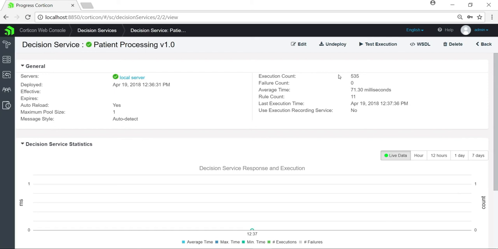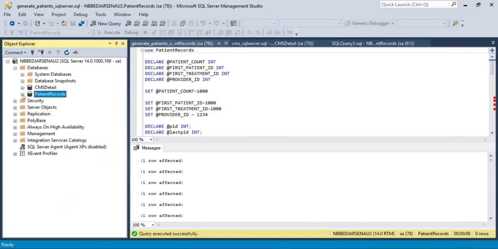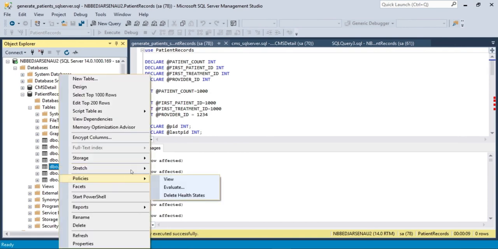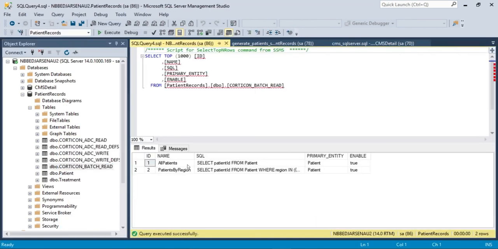Now what's happening here is I'm going to go back to my SQL Server management tool, and I'm going to look at what's in the other table that I had called out earlier, but we didn't give any details on. So there's a batch read table. This is similar to the ADC tables in that it's going to define the queries. I'm going to just view some of the data in here. You'll see I have two queries defined. One is select patient. One is all patients. We're going to select patient ID from patient.